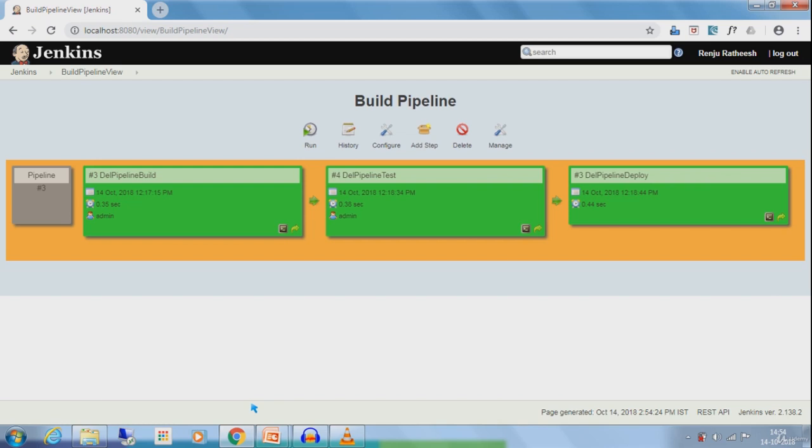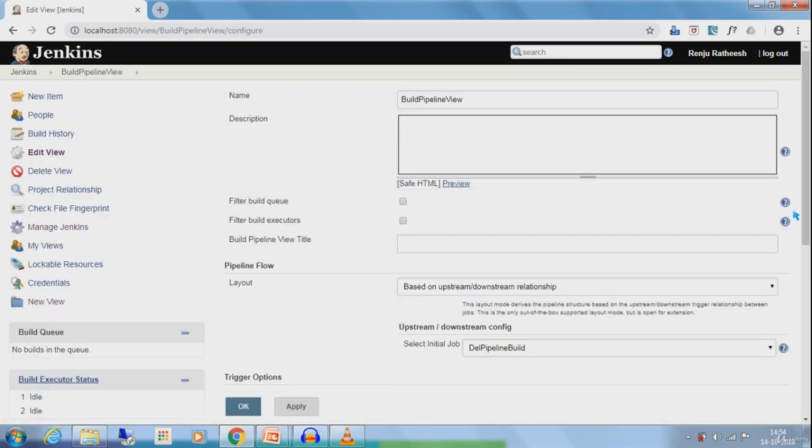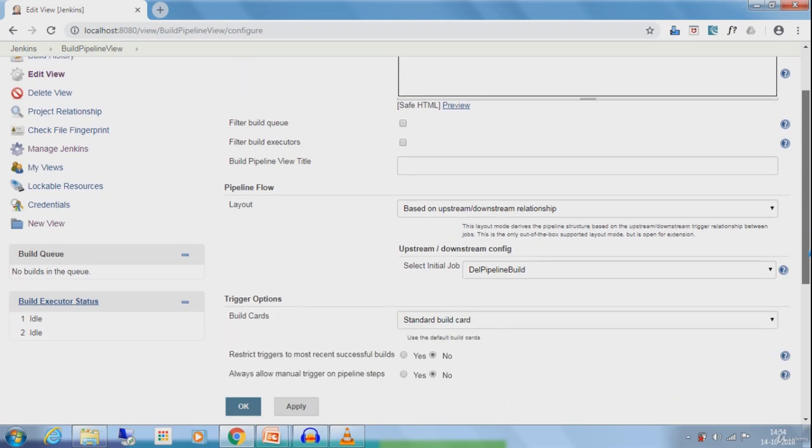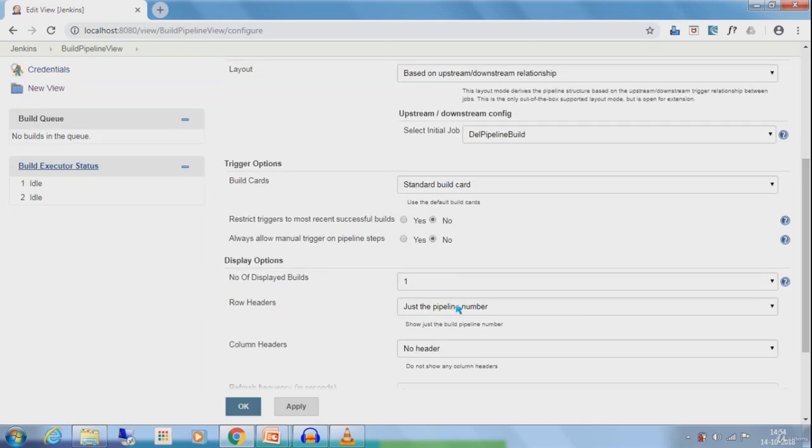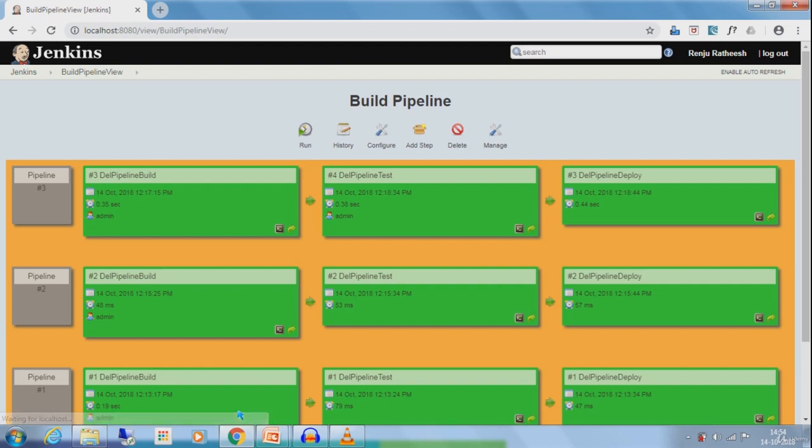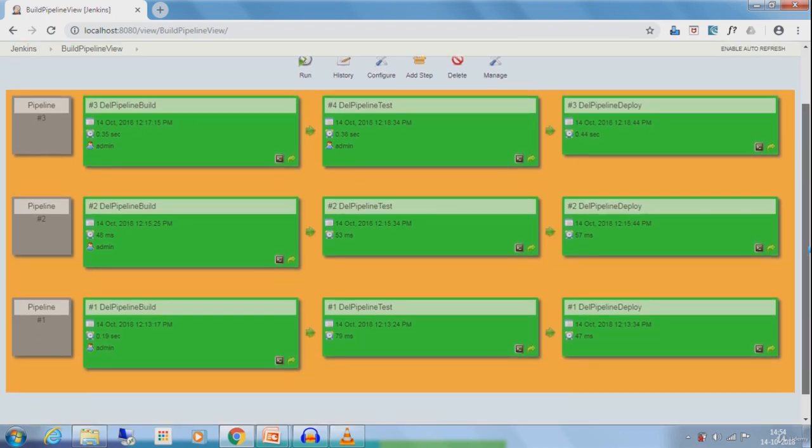So just on the onset, you're able to see just one pipeline here. For that, let's go into configure section again. And if you come down here, you should see number of displayed builds, right? It's set to 1. Let's go ahead and change that to say 5. Click on OK. And now you're able to see all the 3 builds that we had triggered initially, right? This is from the delivery pipeline video, right?